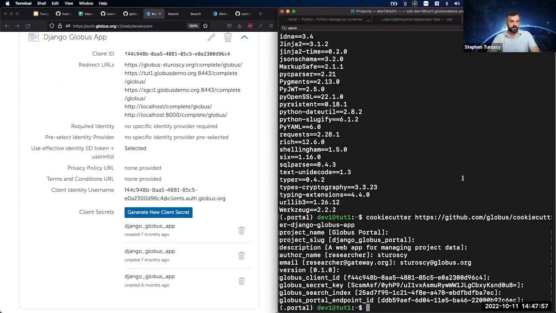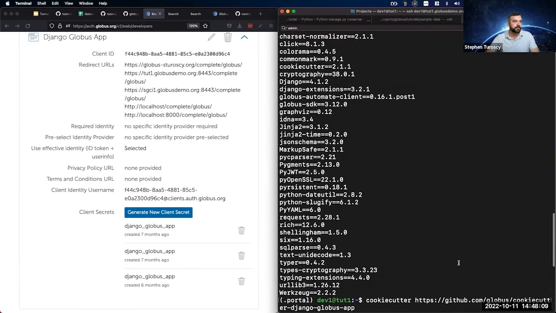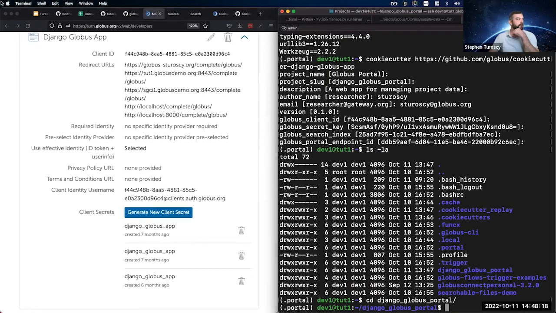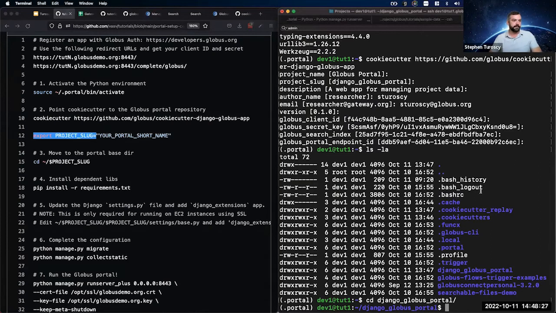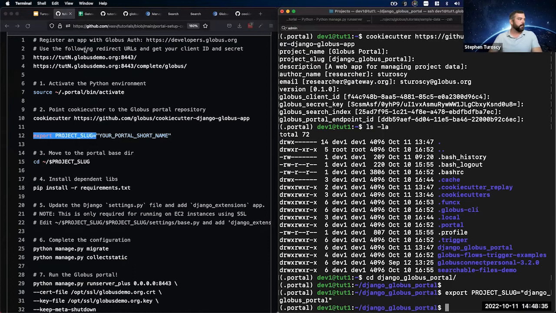And that's it. So if I do an ls here, you'll see that I now have a Django Globus, is that what it's called? Yeah, Django Globus portal. For some reason, I thought I called it that. So we can change directory into that portal. It's actually a little bit easier if we do this, because then we have easy reference to this through an environment variable. We already changed the directory into that project.